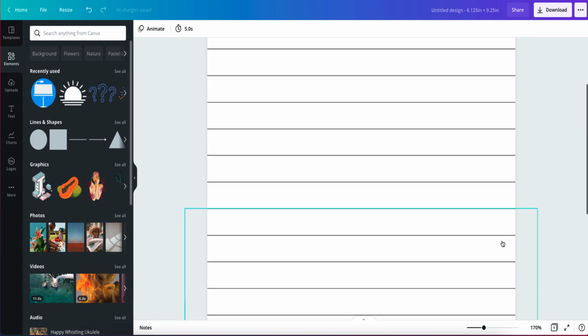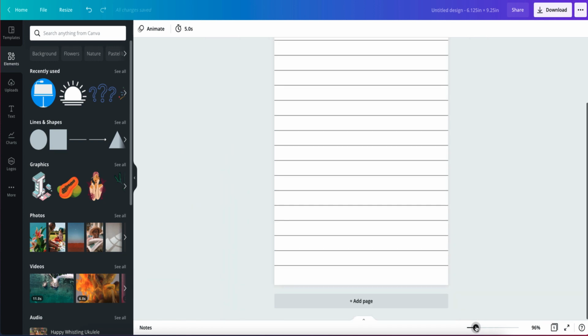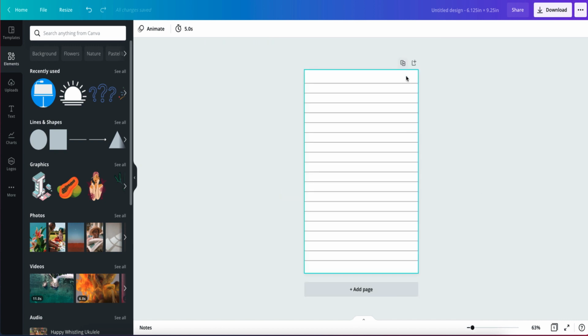So I'm not sure how many lines I've got. I'm just going to zoom out so I can count. 1, 2, 3, 4, 5, 6, 7, 8, 9, 10, 11, 12, 13, 14, 15, 16, 17, 18, 19. So I've got 19 and I can call that wide rule because it is about the same. In fact, it's slightly bigger than wide rule as well.